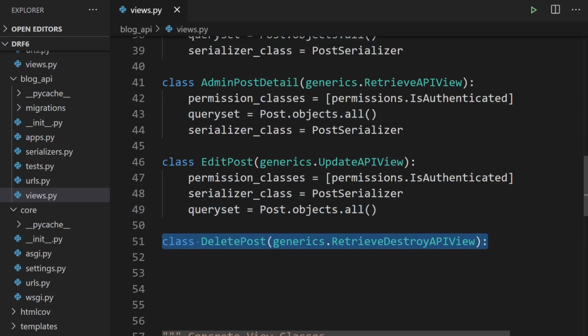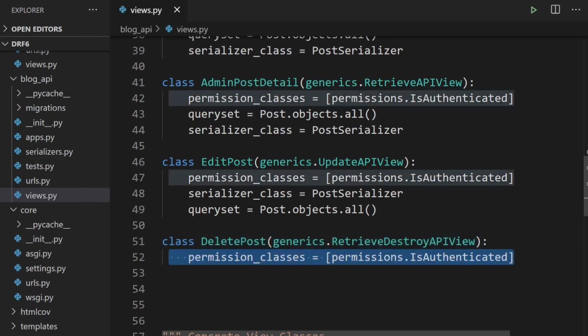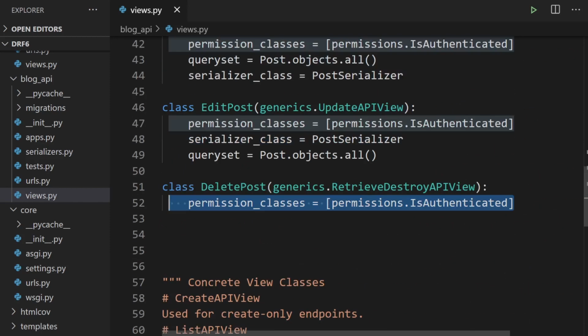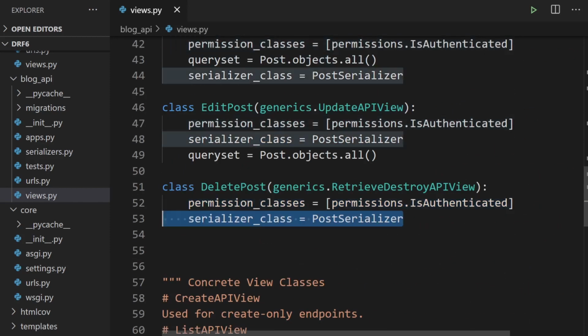So we're going to need to be able to delete items. So we use the retrieve destroy API again, used for read and update endpoints, represent a single model instance. Okay, so we're going to utilize that to delete items. And again, it's the same situation.